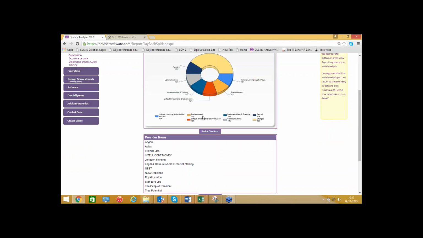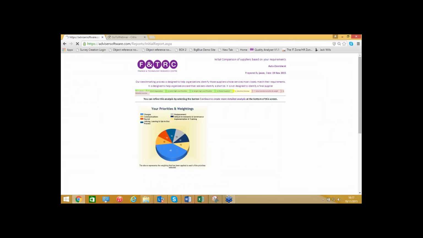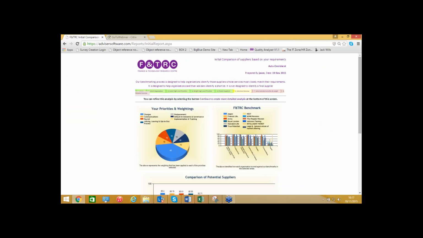And then based upon just this high-level data thus far, i.e. the criteria we've selected and how we've weighted them, the system will go into the results from the providers and bring up the initial analysis for us. So what this graph here is showing us, in the pie chart on the left, it's playing back to me as the advisor or the user, the areas I've chosen and how I've weighted them.